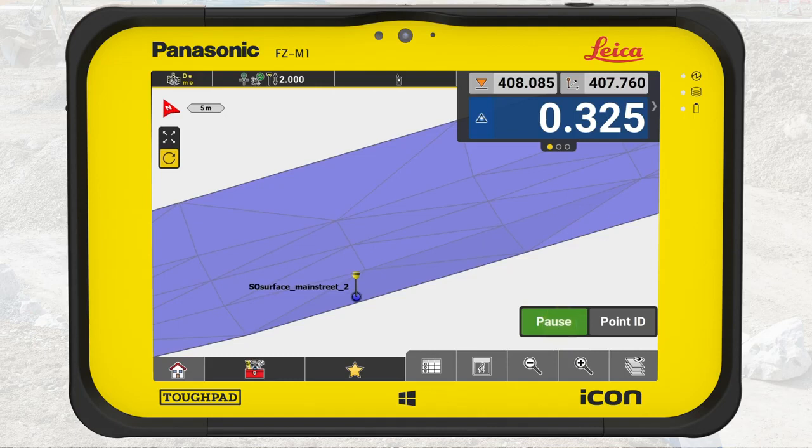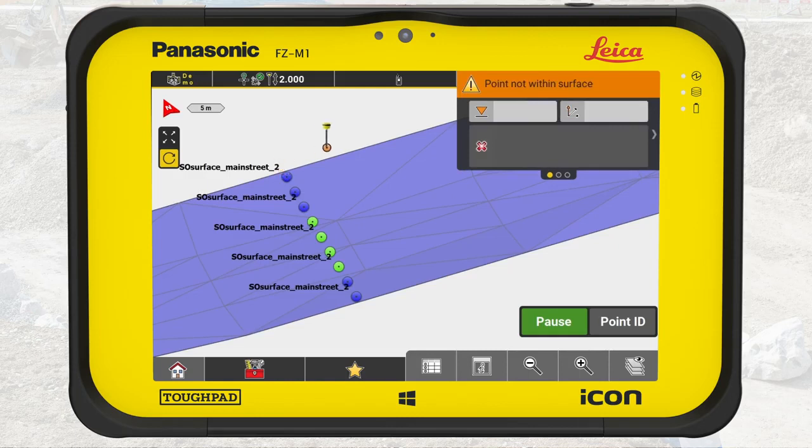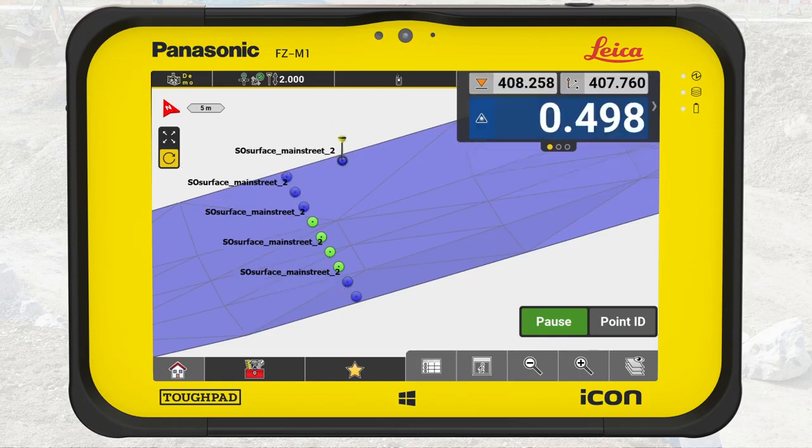We start on one side of the road. Press Start in the measure bar. Walk to the other side of the road. Go some further steps along the road and cross it again to the other side. A point is logged every 3 meters.